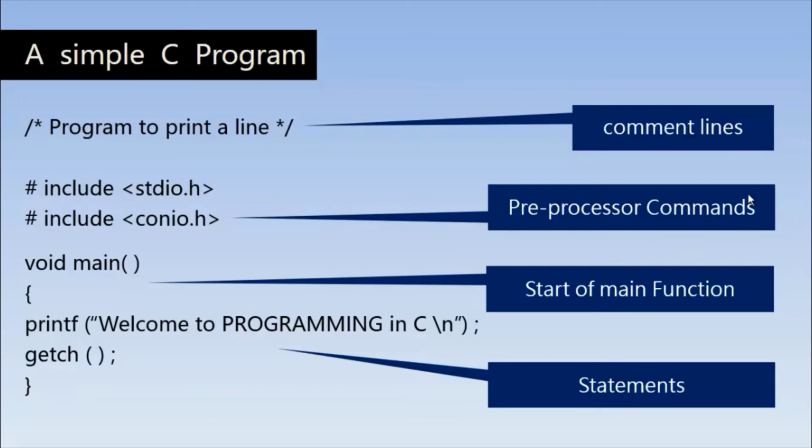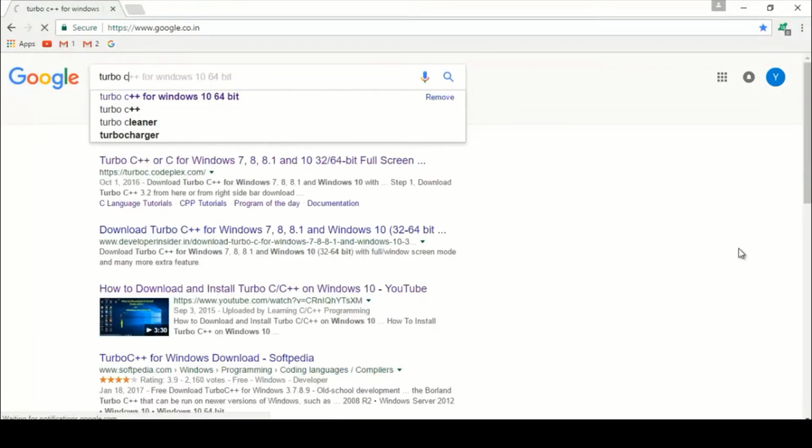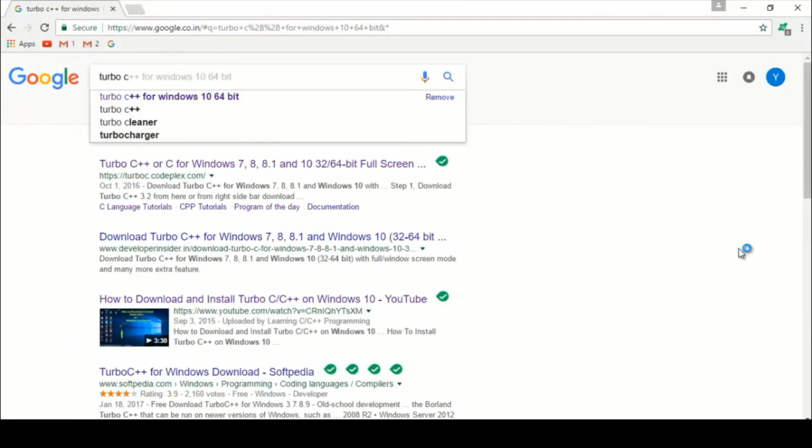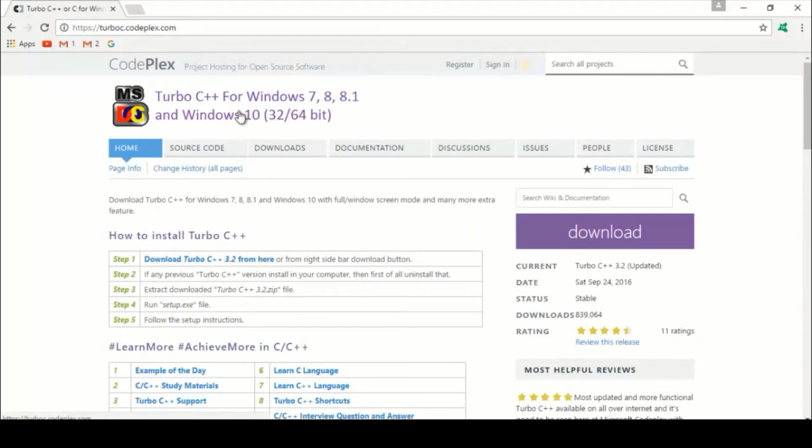Okay, so let us try this in the compiler. First we'll download the C compiler and then we'll type the program. So open your browser and search for Turbo C. If you are using a Windows 10 operating system, search for Turbo C for Windows 10 or Windows 7, whatever operating system you have. So hit enter, and this is the link. The first link, from the website turboc.codeplex.com. Just click on this link. This is where you will get the Turbo C compiler.